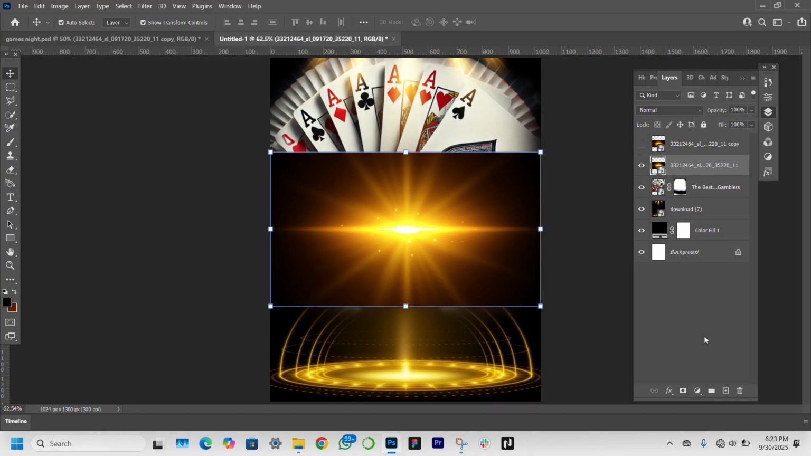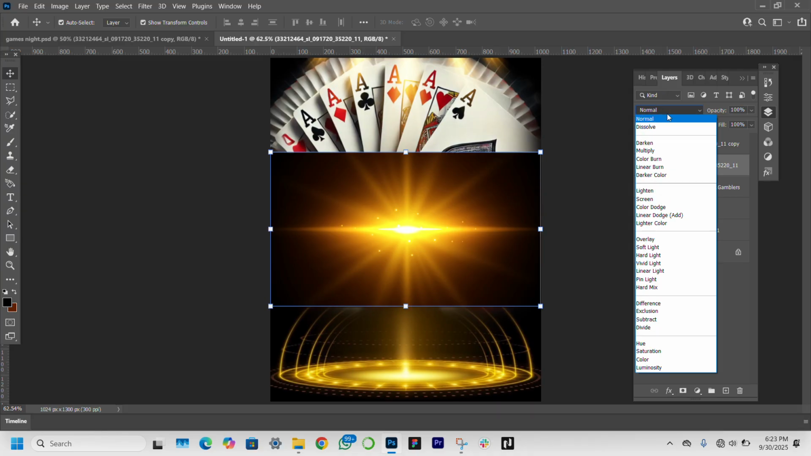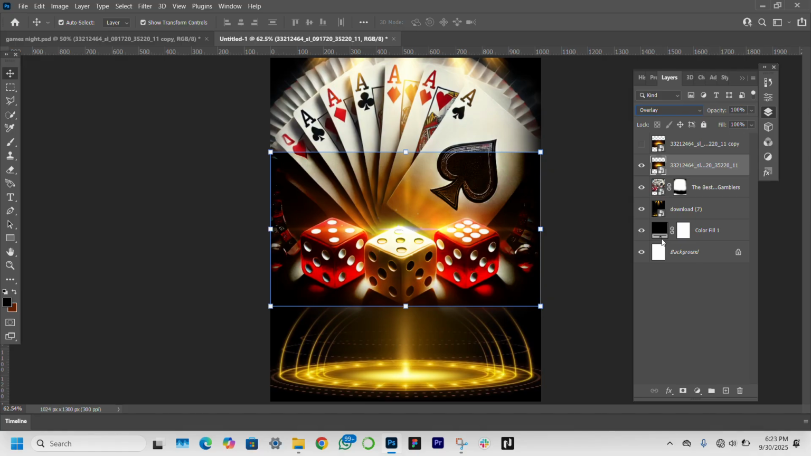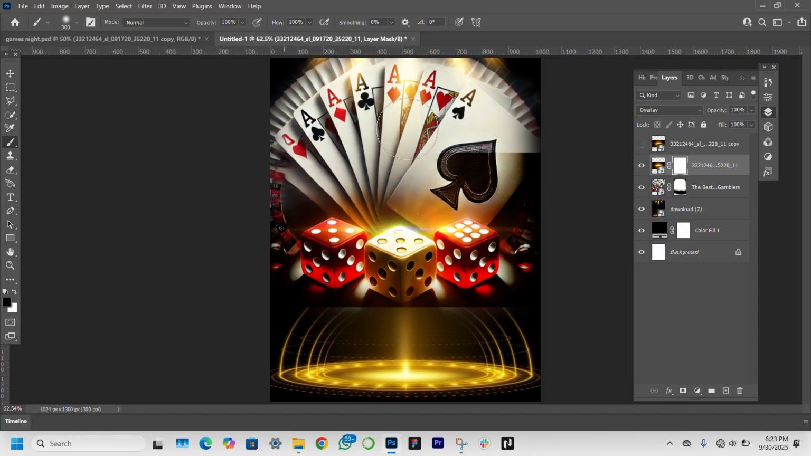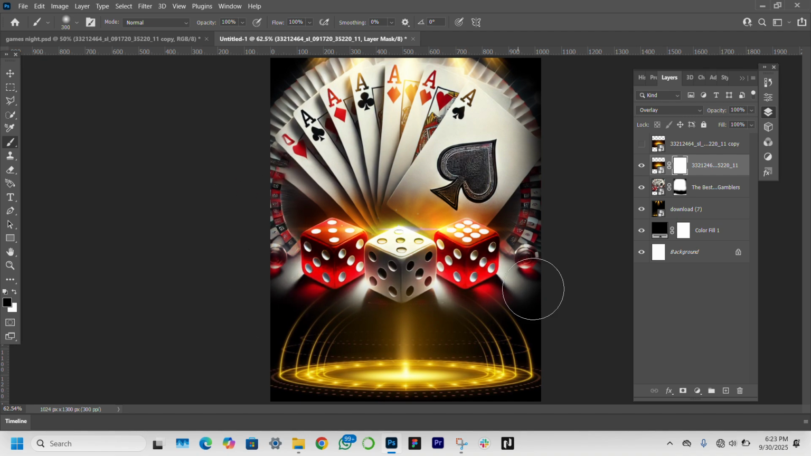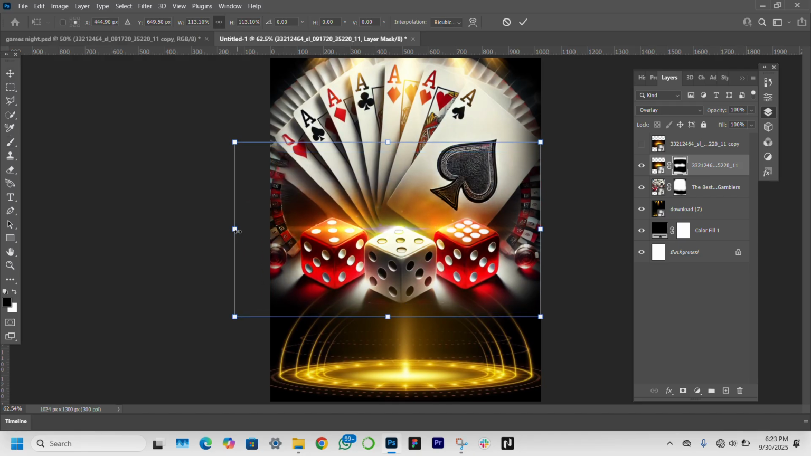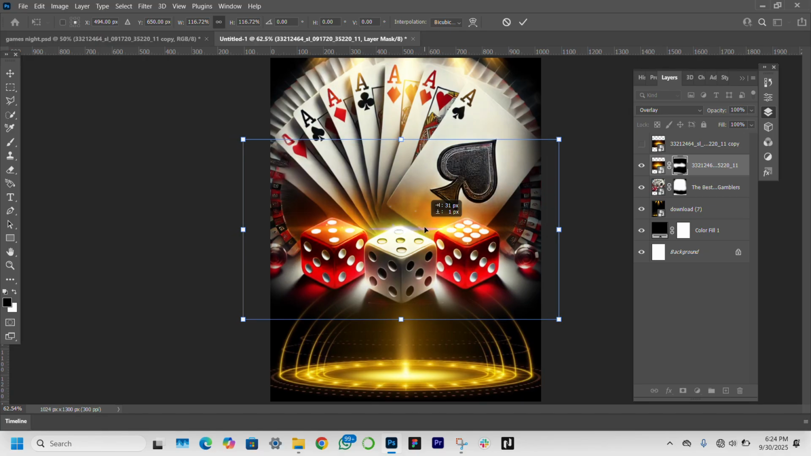And then for this one, I'm going to change this. I'm going to be using overlay for it. Okay, and then I'm just going to erase the edges. So I click here and I'll use my brush tool to erase. Okay, so I'm just erasing the edges this way. So I have something like this. I'm just going to increase this a little bit, not too much. So I'll just hit enter.